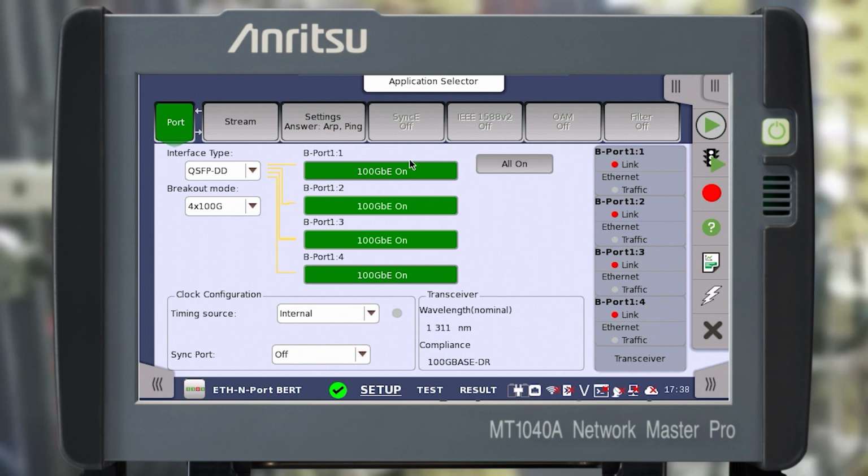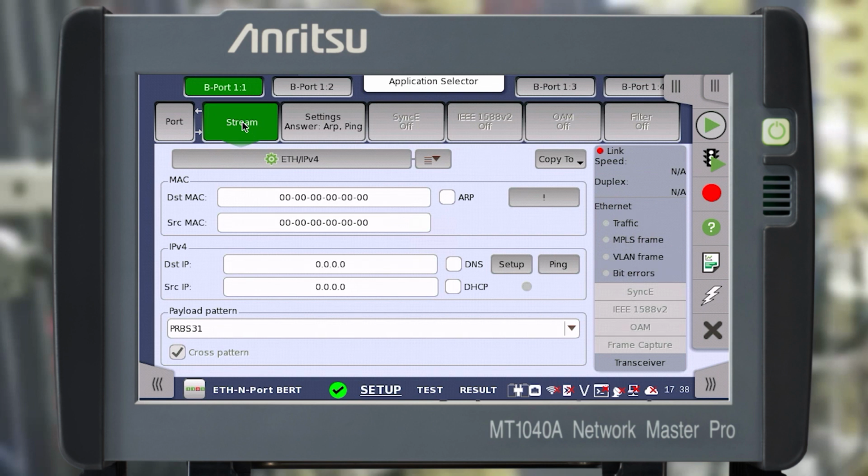Then, in the Streams tab, we should configure the corresponding MACs and IPs. You can use the default MAC and ARP request as well as DNS and DHCP if required. We leave MACs and IPs as zeros by default, because in our case the transceivers are in the same instrument.